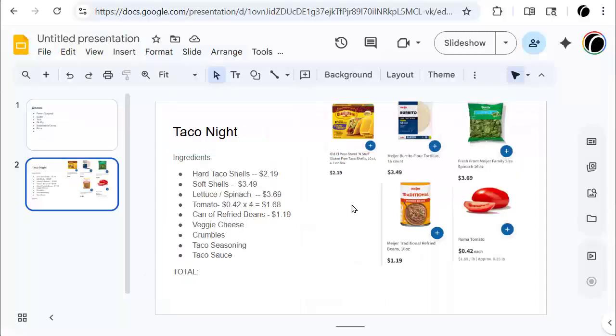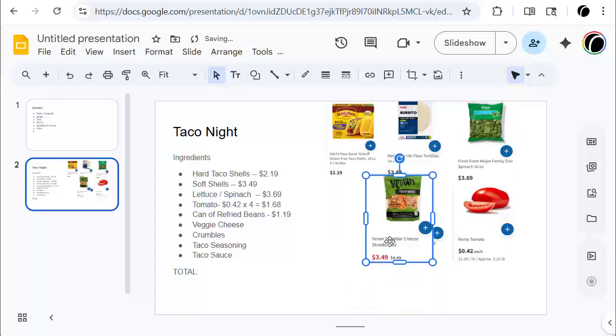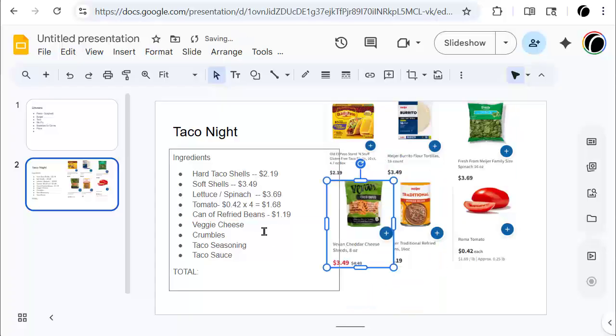Paste that down. Vegan cheese. And $3.49.